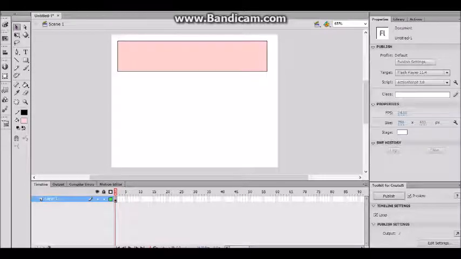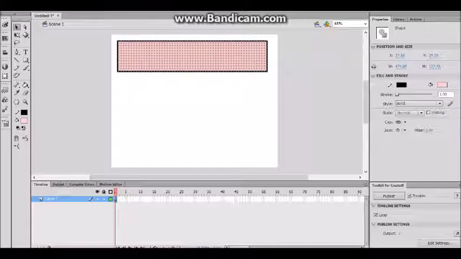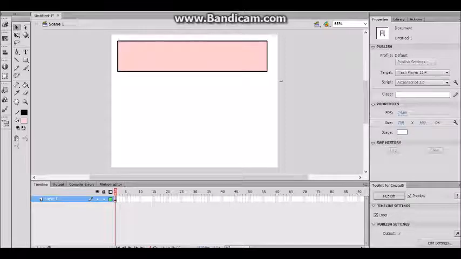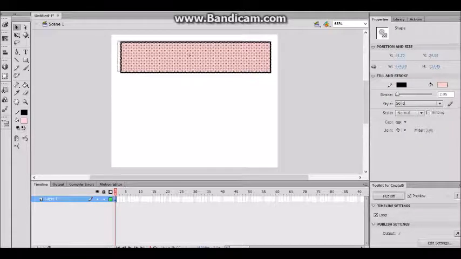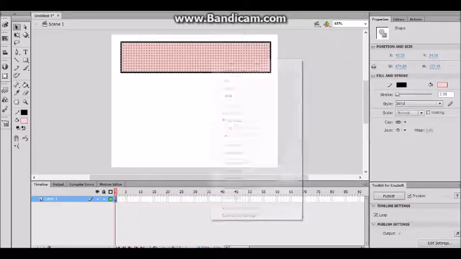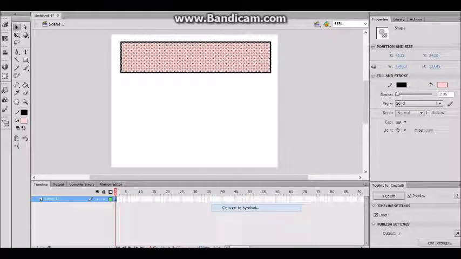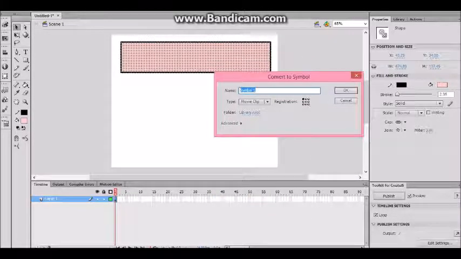Voila, here's your first rectangle. Now let's actually go to the properties tool. You can see now it has shape selected. I'm gonna change the stroke style to maybe 2.95. See, the border is a little thicker now. And before I do anything else, I'm just going to right click, convert to symbol, and turn this into a movie clip, just so it doesn't get messy.